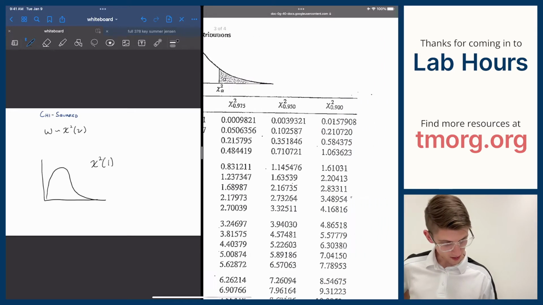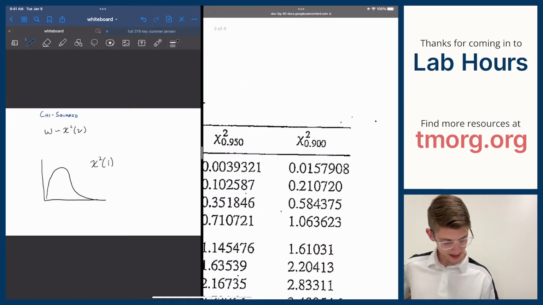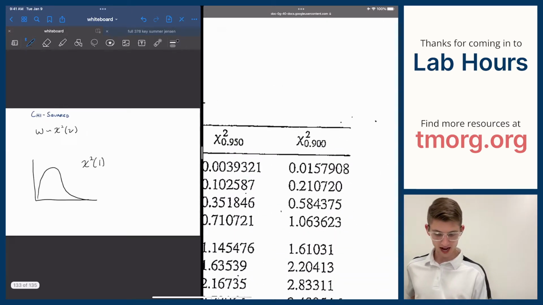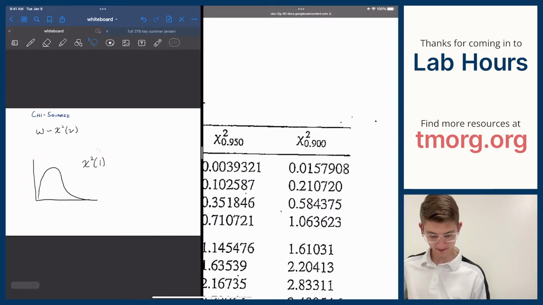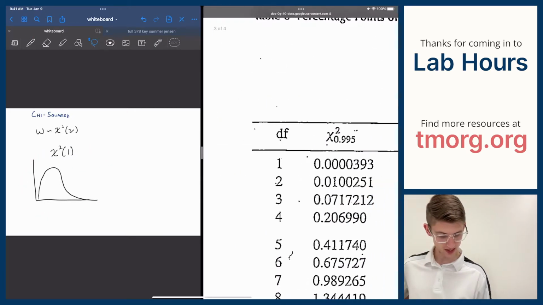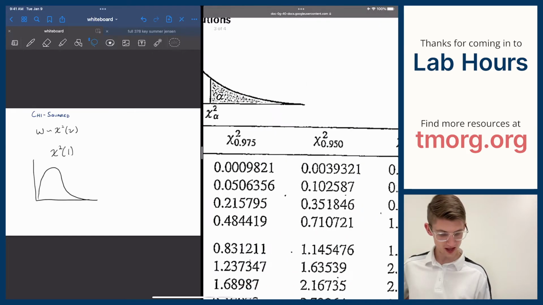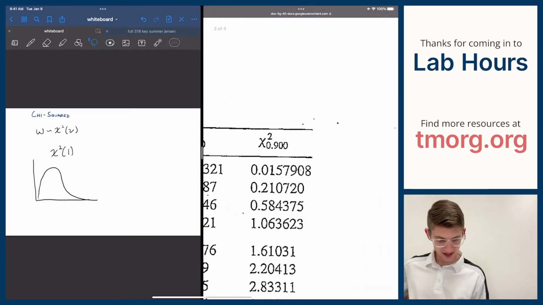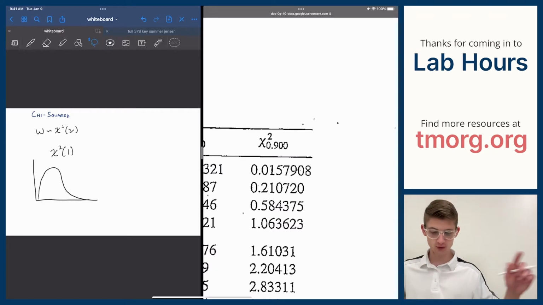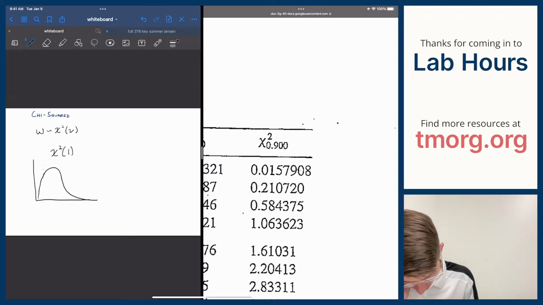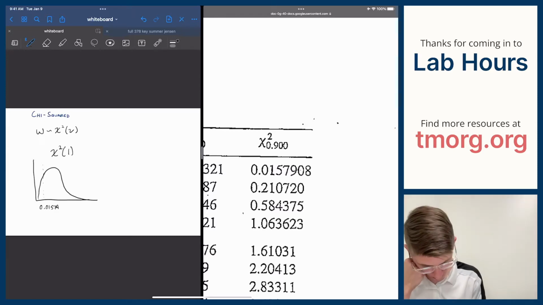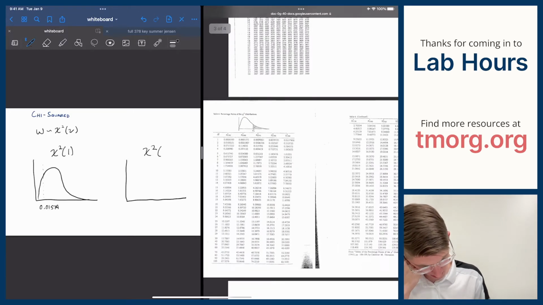Well, this column over here, this chi-squared 0.9, says that the value on this graph, right here, this one that I'm drawing, chi-squared 1, because again, we're in the chi-squared degrees of freedom 1 row. So the value on this graph that has 90% of the distribution to the right of it, so maybe right here-ish, something like that, is 0.0157908. Pretty interesting.